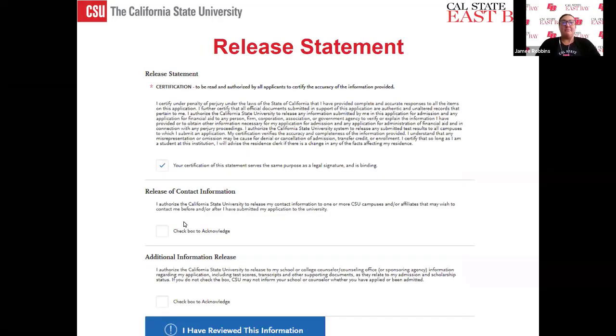So the release statement. You'll notice on this page that you are required to check that first box and indicate that you have read the release statement. It's pretty much confirming that you are submitting all accurate information about yourself.